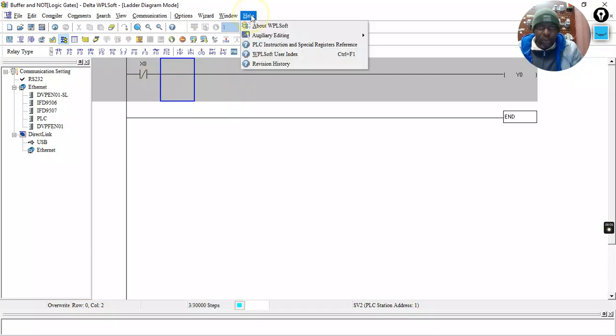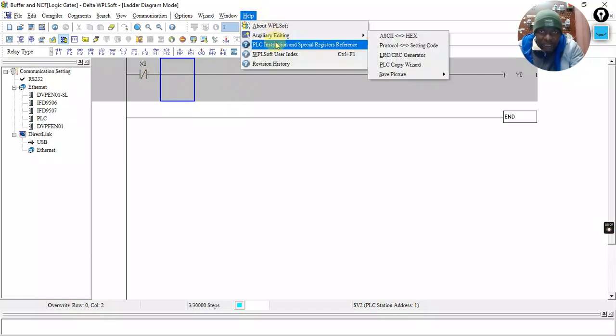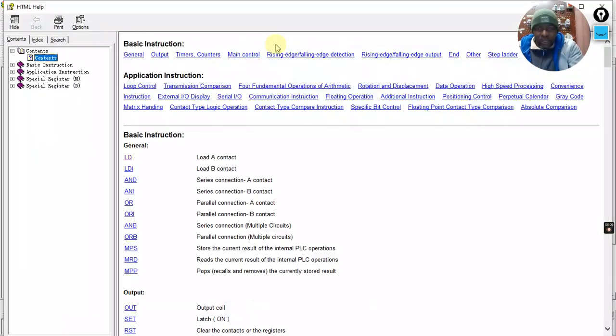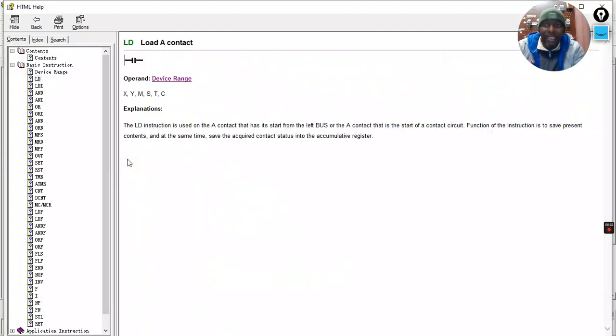Just go to the help window there, and if you go to the PL instruction there, you can get all these instructions there. What is LDI? Load a contact: LD, LDI, and so on. All these things are basically there, the instruction list is there and it's explained. You can just click on it for more information, and they'll explain that for you.